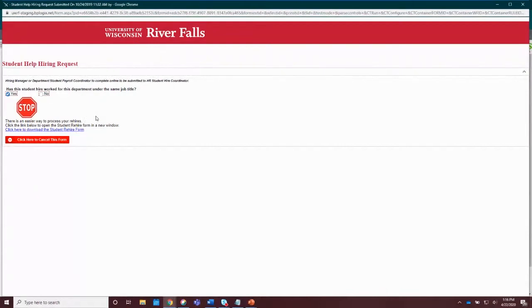There is an actual easier way to process a rehire. Right now, we are still using a paper form for rehire. We're in the process of analyzing that. As we know, there will be a big need for rehires whenever that's able to happen. But for now, I ask you to click to download that student rehire form, which is in the Excel format.